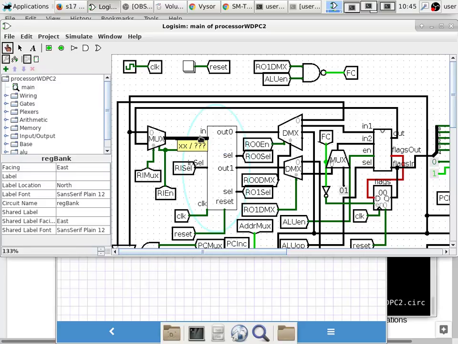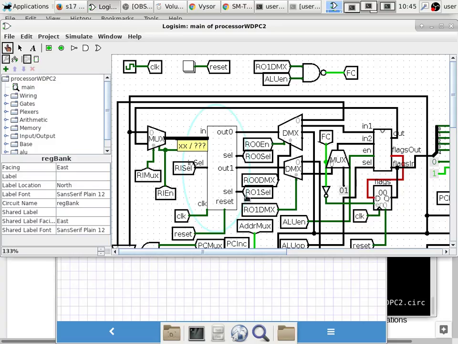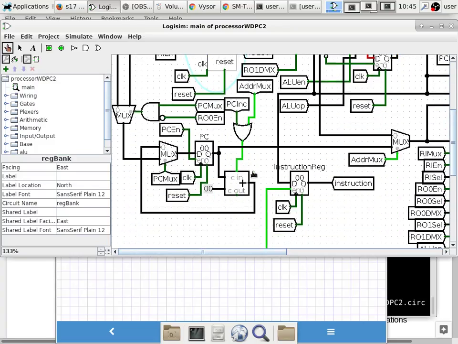Cool. So that means the first part can be done. We now know that this part can be done. The second part is, can we increment the program counter after we take something from RAM? That's the second question. The program counter is down here. This is our program counter. And you go, can we increment the program counter, but after we use it to tell us which part of RAM to access?